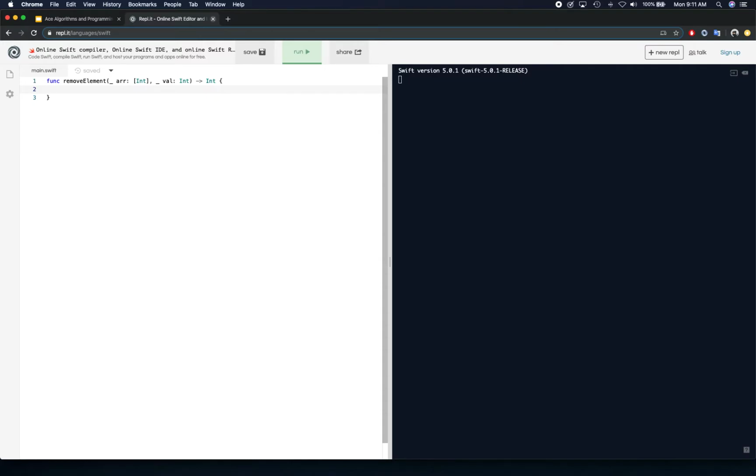Now, this is just for Swift, we're going to create a copy of the array. We get our index, initialize it with zero, and iterate over our array. And we're going to say if the item is not equal to the value that we've been given, then array at index is equal to the item, and we say index plus equal one.